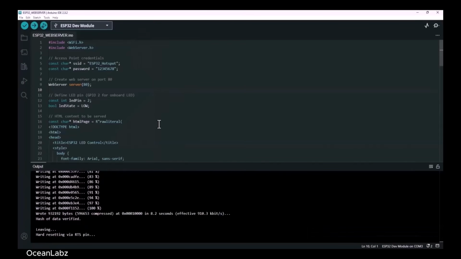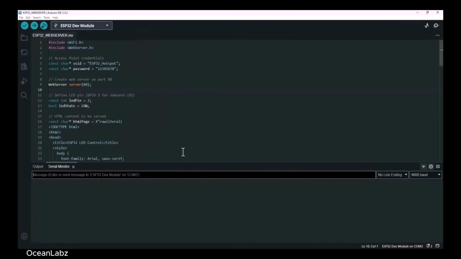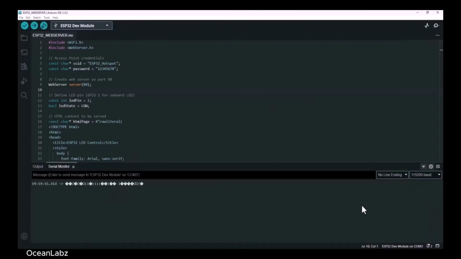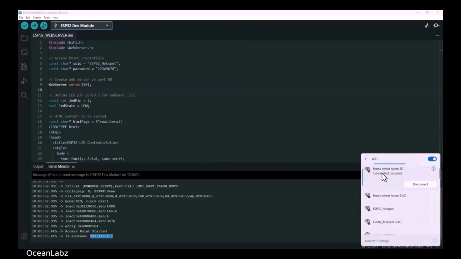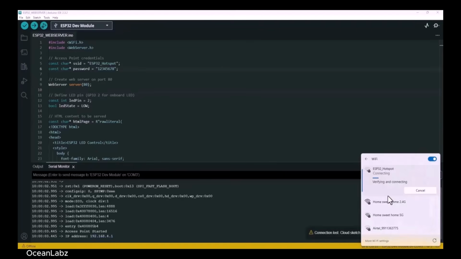Once the code finishes uploading, go ahead and open your serial monitor. You'll see an IP address printed there. That's the address assigned to your ESP32 in access point mode. Copy this. Now grab your laptop or mobile phone, open up the Wi-Fi settings and look for a network named ESP32 hotspot. That's the one we just created. Enter the password, and once it says connected, you're good to go.